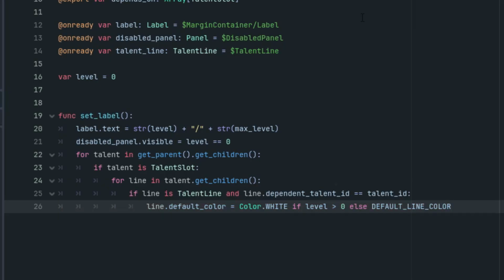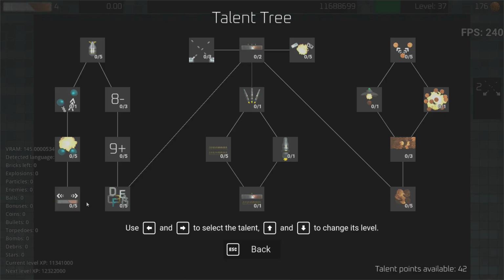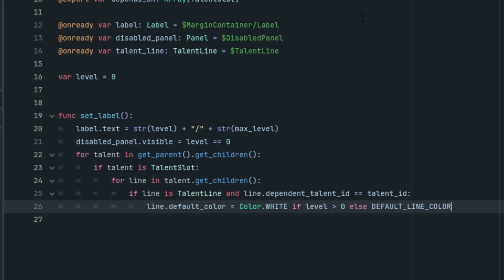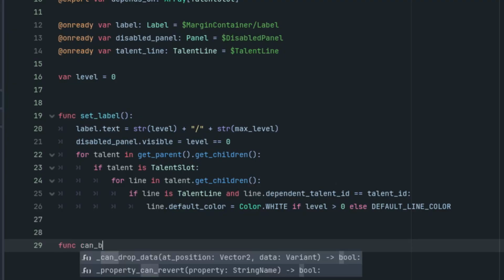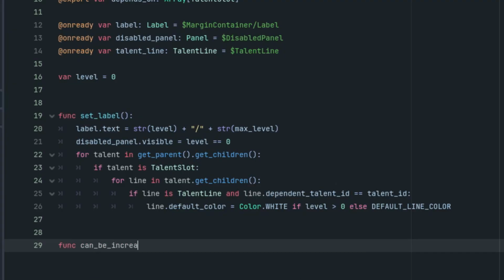Okay, the talent tree will work so that at the beginning only the talents from the first tier are accessible, and only after activating them can we proceed further. This brings us to the next two functions, which will determine whether we can increase or decrease the level of a talent. So I'll write them first, then explain. Let's scroll up, and func can_be_increased.